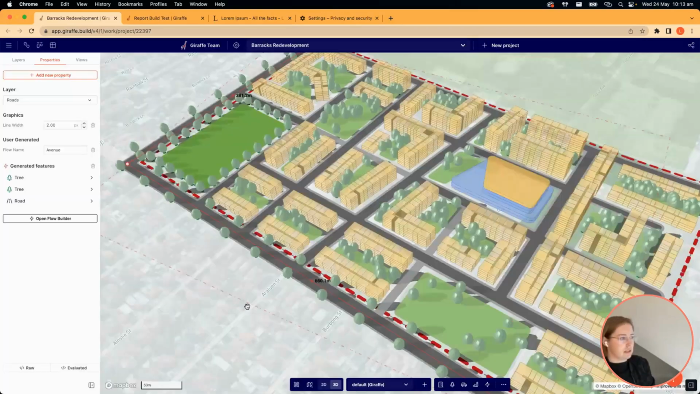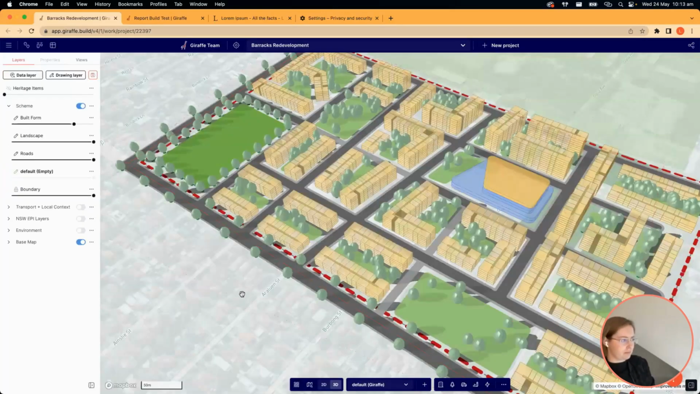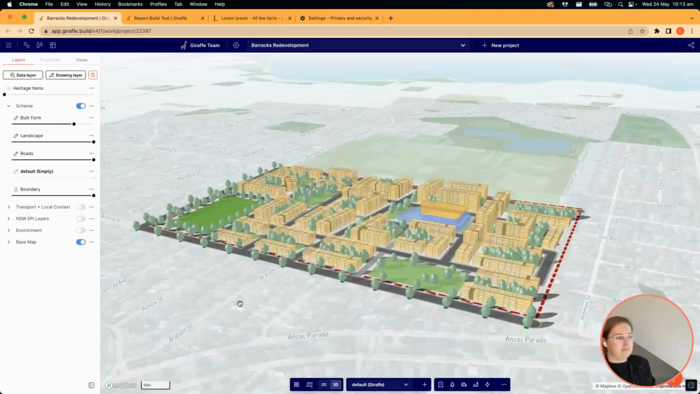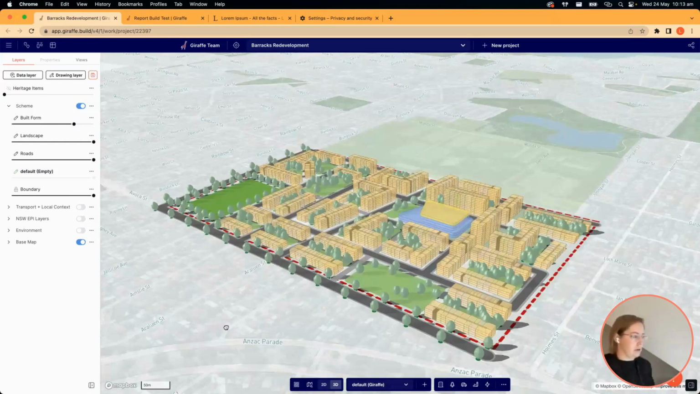So yeah, lots of really interesting stuff you can do to generate your built form. I then have a little retail community building here. Again, it's just some local jobs, some local amenity, and then a childcare, a library, whatever's appropriate. So we've got a scheme.